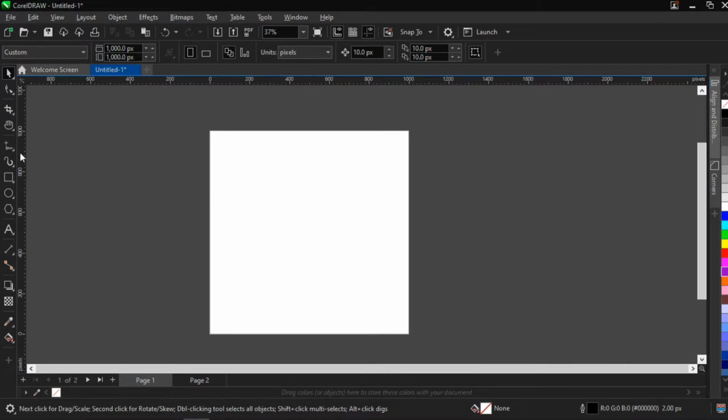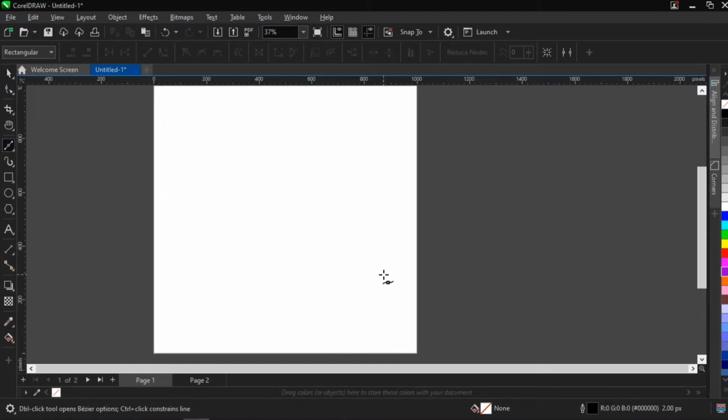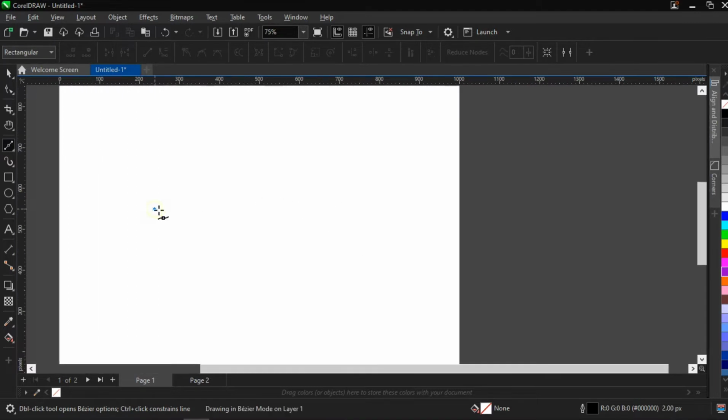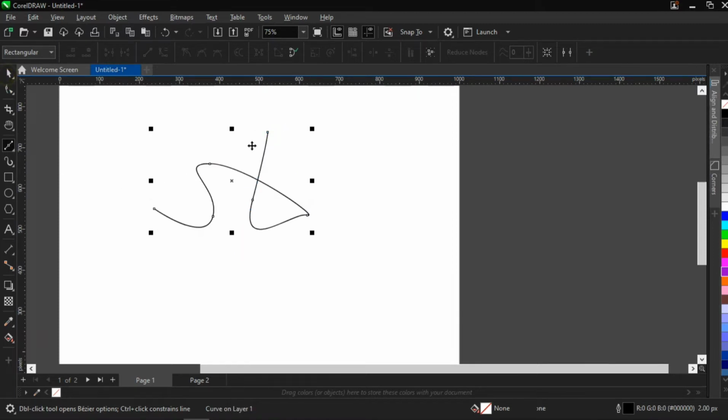So let's go on. To access your Bezier tool, you come over to your freehand tool, left click and hold it down to access more options, and this is your Bezier tool. So we just click on our Bezier tool and we can zoom in, and let's just draw something. We're just trying to show how it works, and now we've drawn something like that.